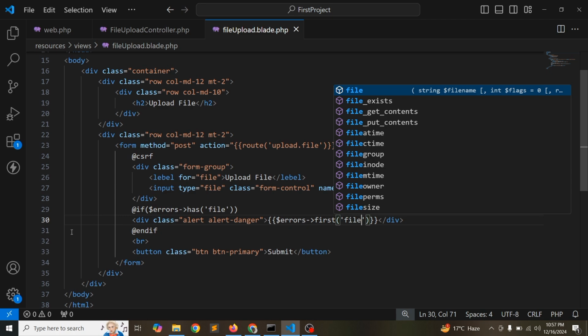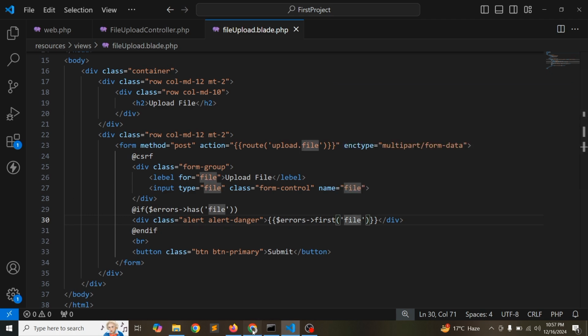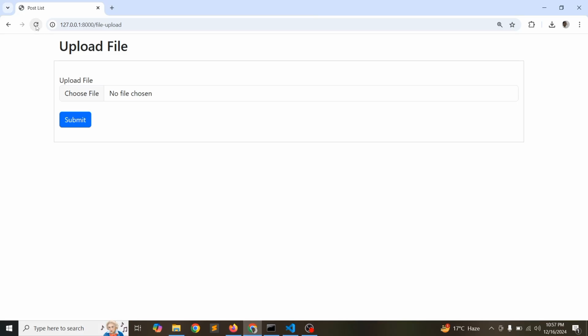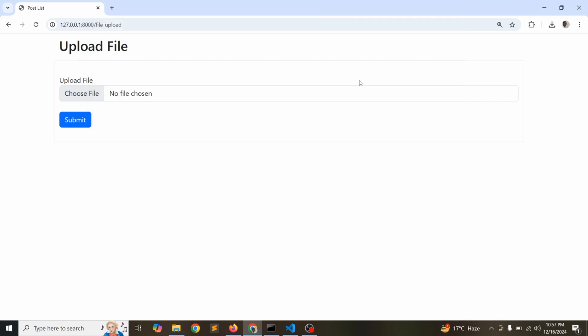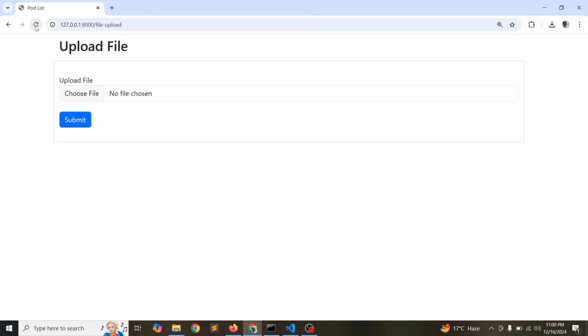So let's see whether it is working or not. Just go to the browser and let's try to upload any file. So sample1.jpg. Let's submit. It's redirecting. Okay, so just refresh once and here choose some files.